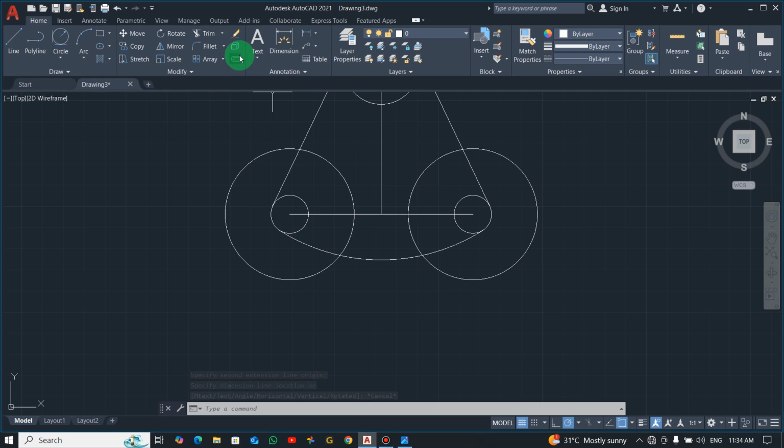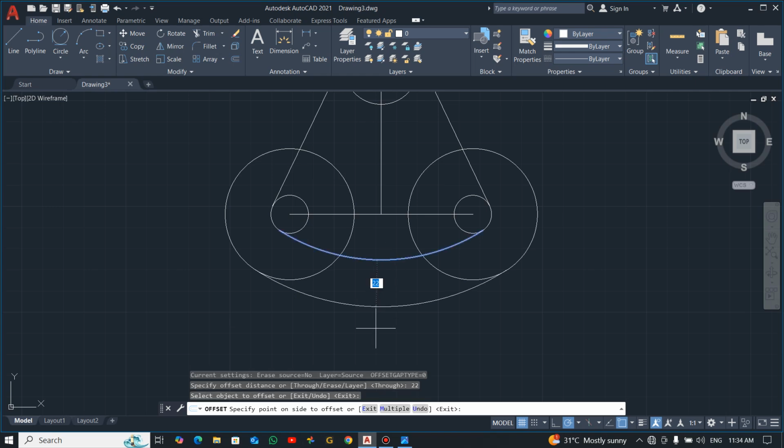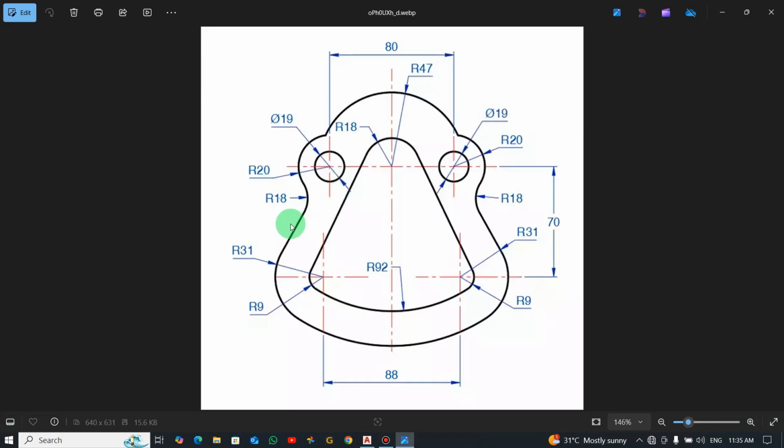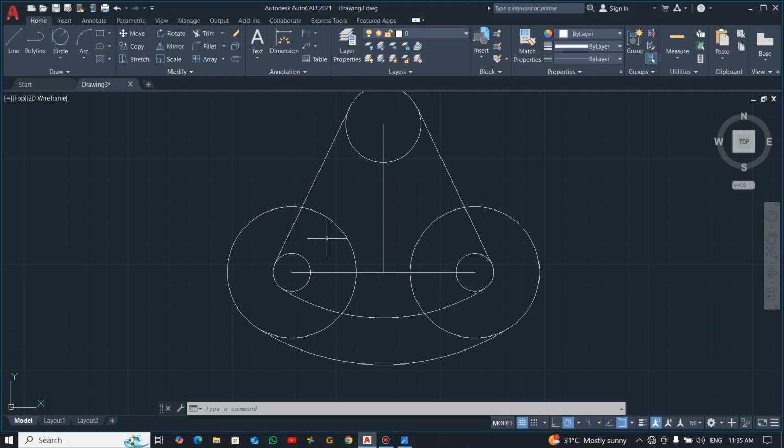Okay, so go to offset and then specify offset distance. So you enter 22 and you press enter. Now you select this arc and bring it down, and you see we have it over here. Good. Now let's offset this one here. You see it's a straight line, this line is parallel to this. There's a line here, this is parallel to this, so we offset this one 22 as well.